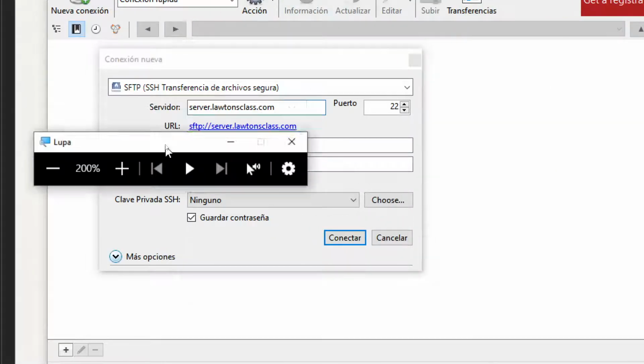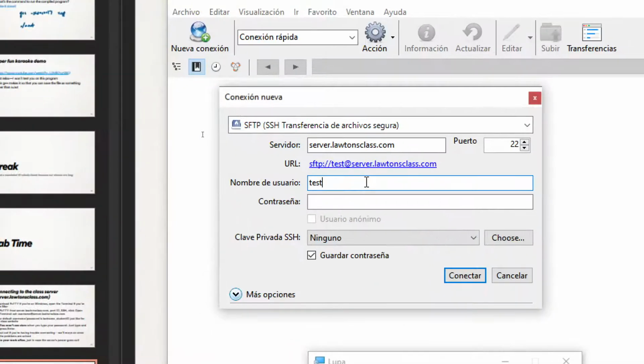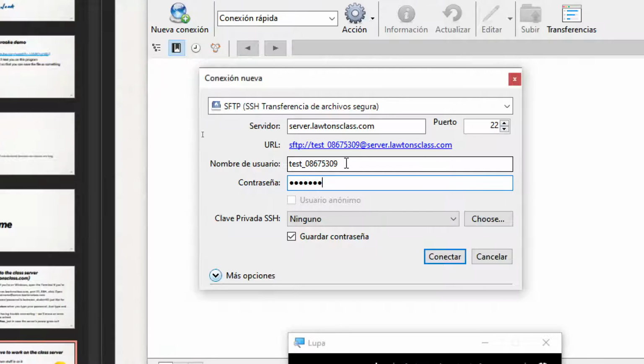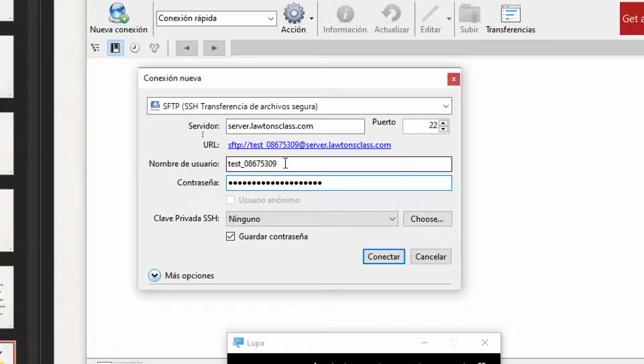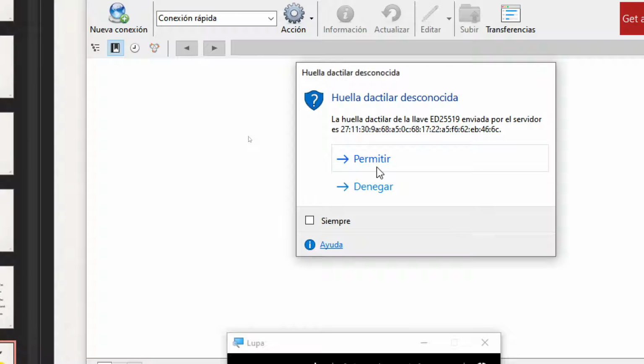Port 22 stays the same. It's your username, which is test. And then your password, whatever you had it. Yay. And everything else you can leave the same. You can have it save the password if you want to. And then you click connect. And then you're like, yes, I trust this computer. I want to allow the connection. Right?